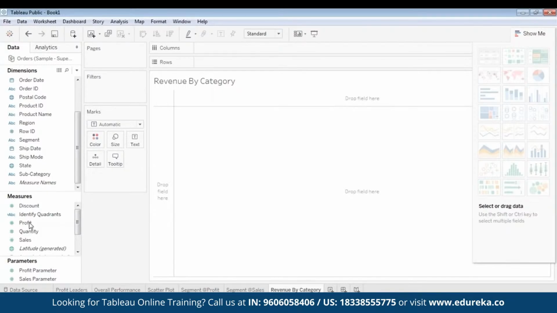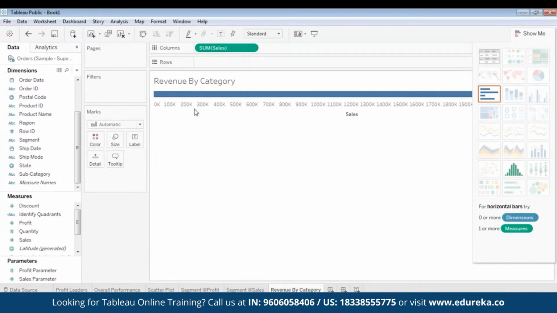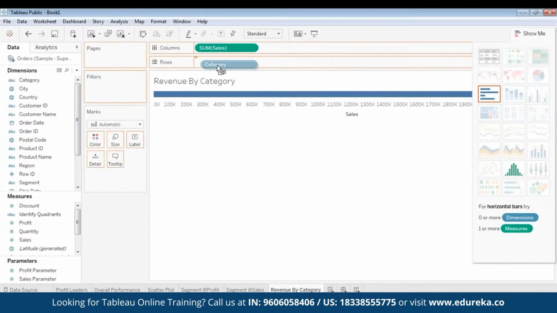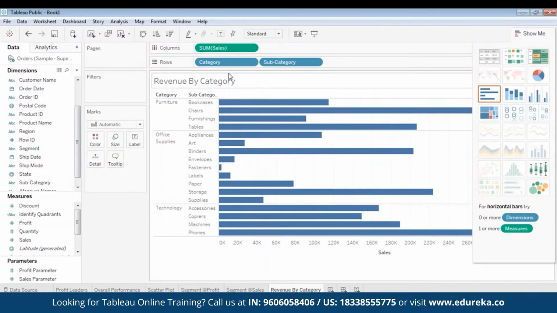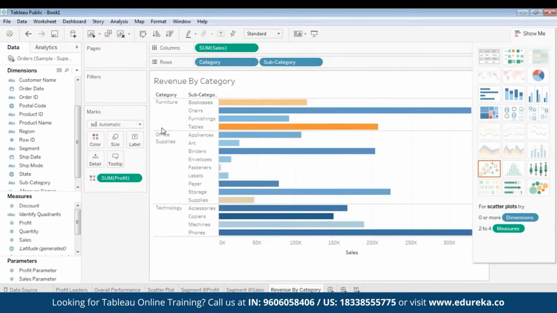So what I need to do is, first thing I need to go to sales. I'll put it in column, and I want my category and subcategory, I will put them in rows. So let me find where category is. Firstly, I will put it as category. After category, I need to put subcategory. I want to see how the revenue is there, right? And then I will go and select profit, and I will put it in different colors. Now can you see how my bar representation looks like right now? It has changed the color also.